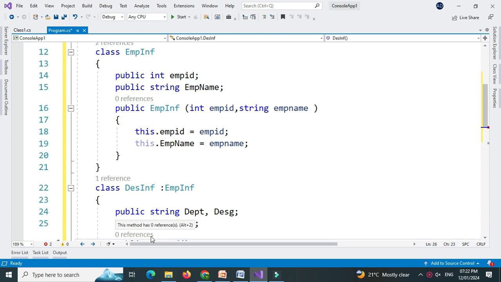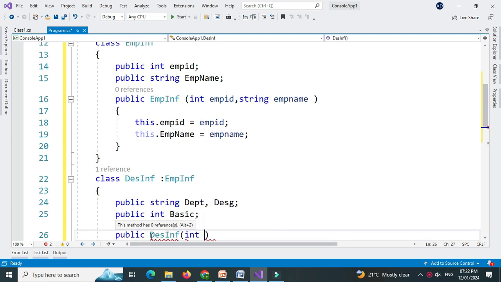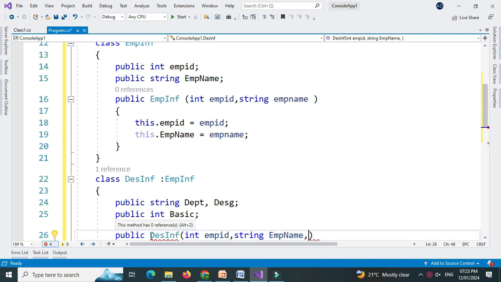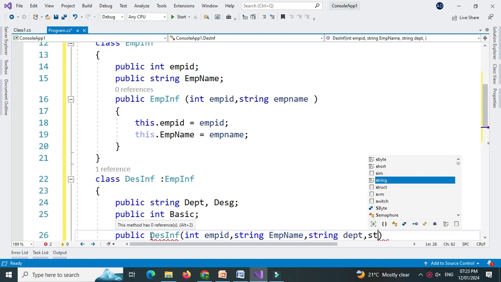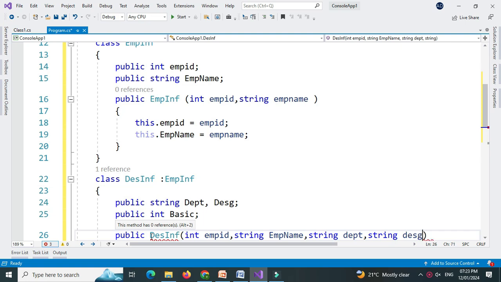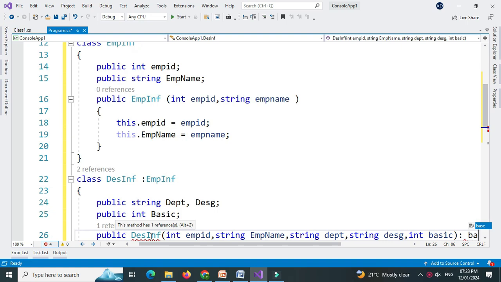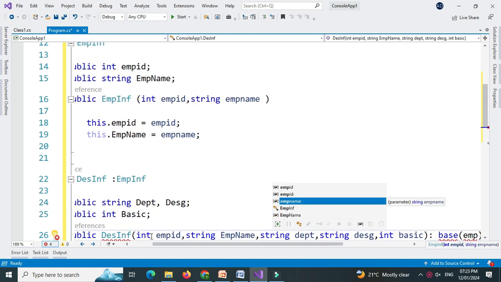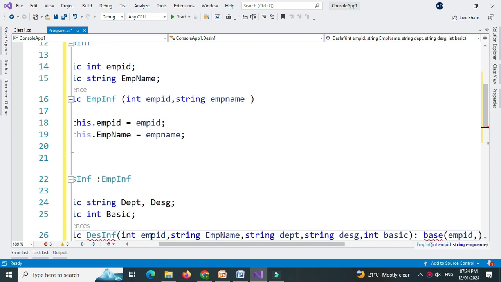First we will define variables for the base class. So int EmpId comma string EMP name, and then we will define constructor variables for the designation class as department, designation and basic. So string department, then string designation and int basic, and we will call the base class variables as EmpId and EMP name.